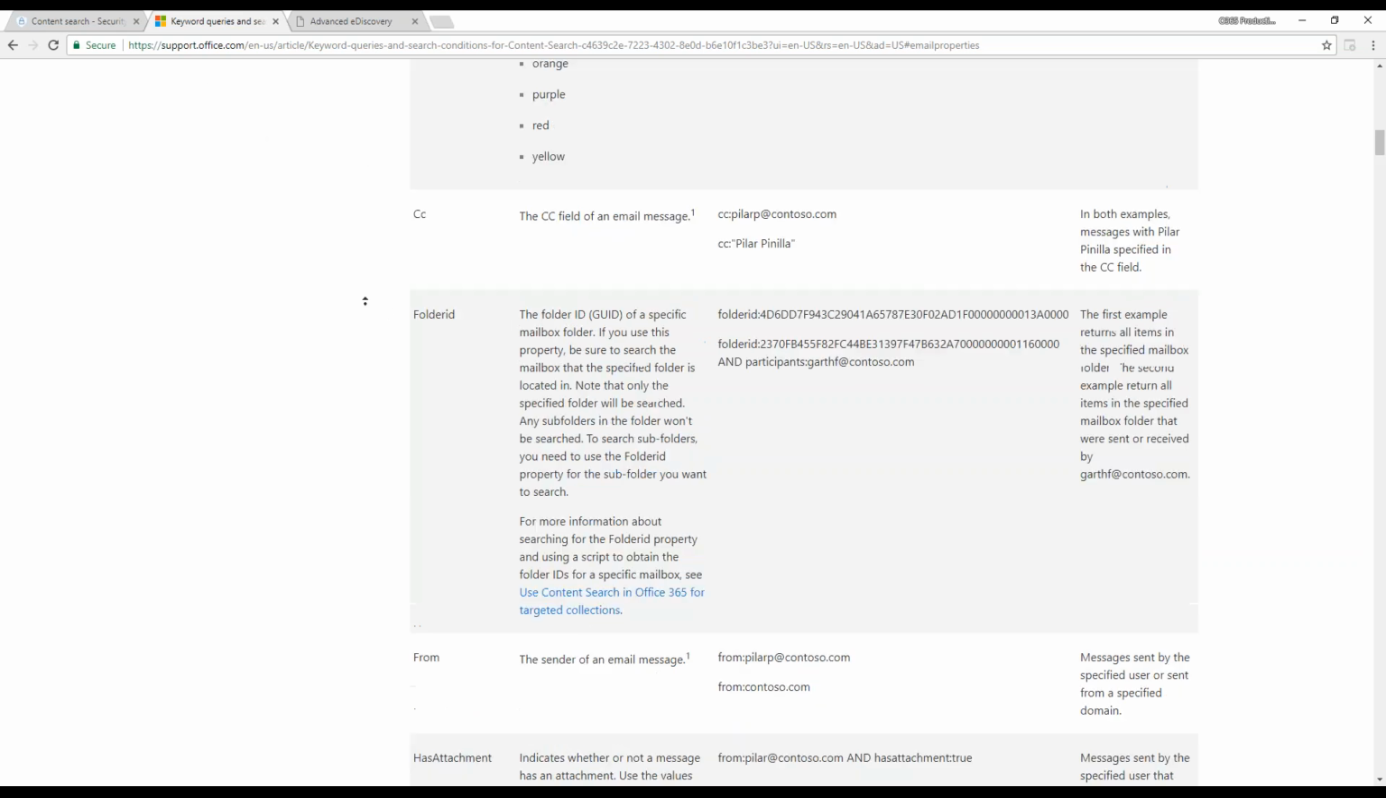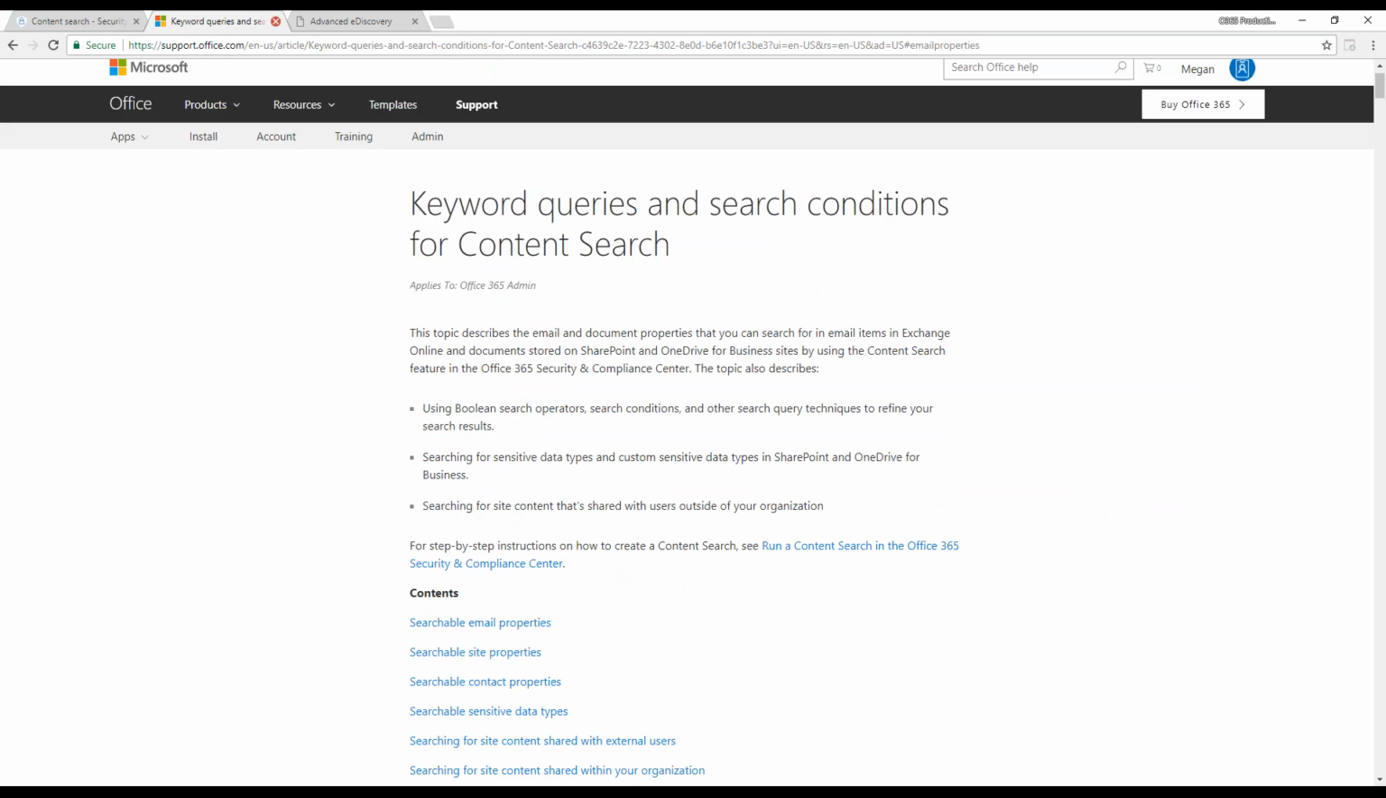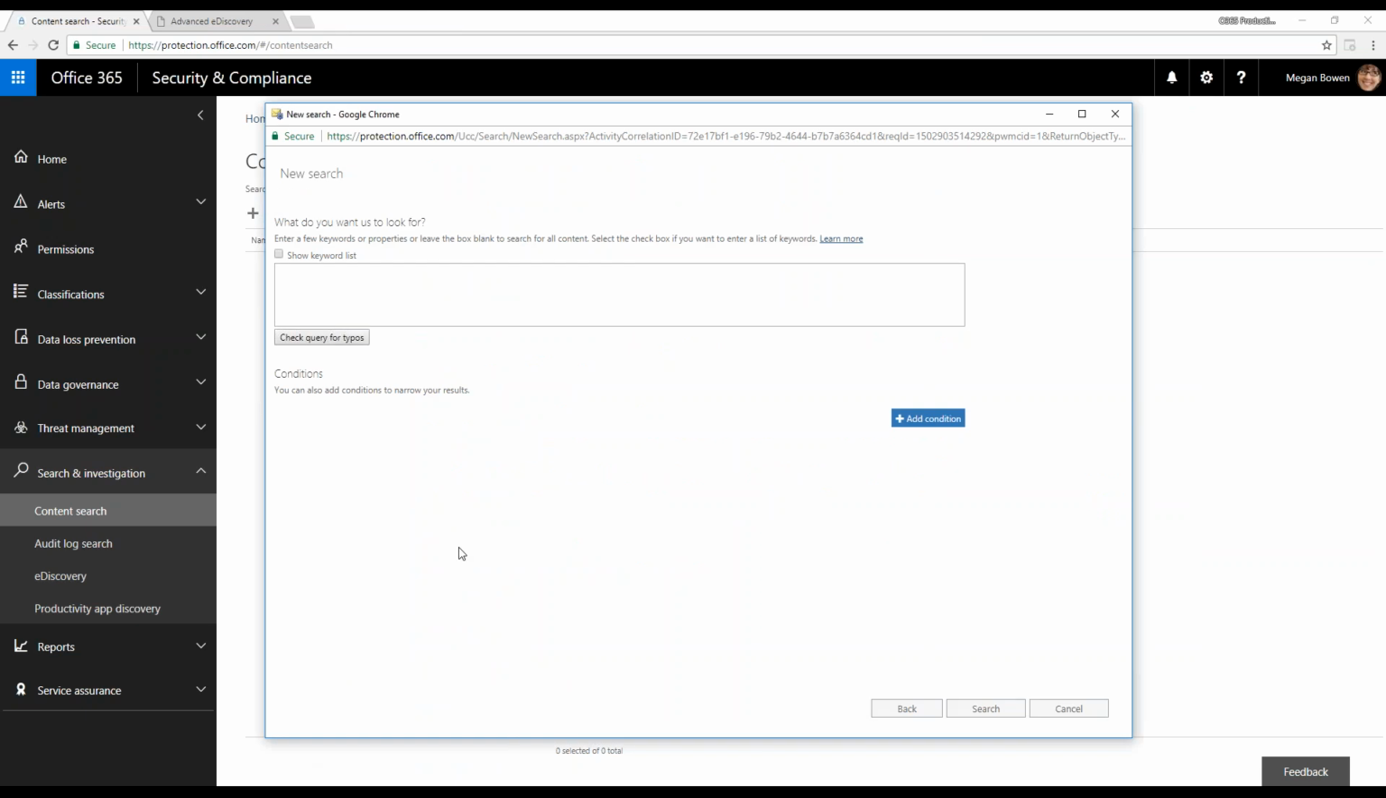So this is a handy article to keep bookmarked. And then, of course, you can also just put in regular keywords. So I can type in the word California, for example, and you can also do things like proximity searching. So I can do California and then near, and then in parentheses, I'll put the number 5 for 5 words and close the parentheses, and then maybe the word lobbying. And what that'll do is it'll give me all the results where there's the word California near 5 words of the word lobbying. So that's how you do proximity searching in Office 365.